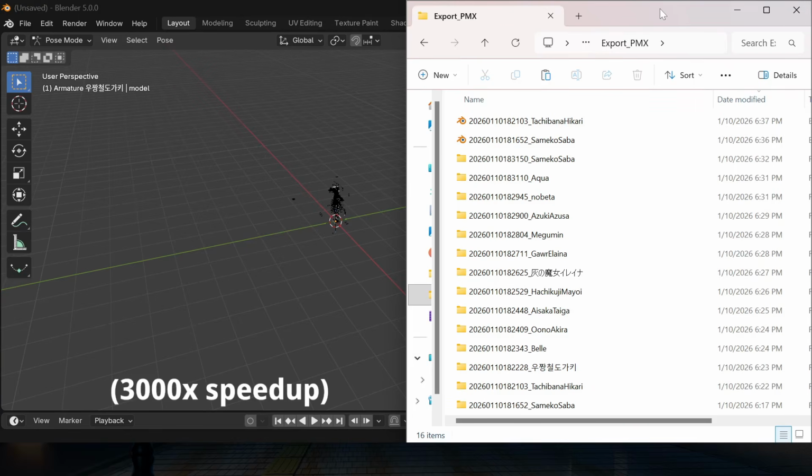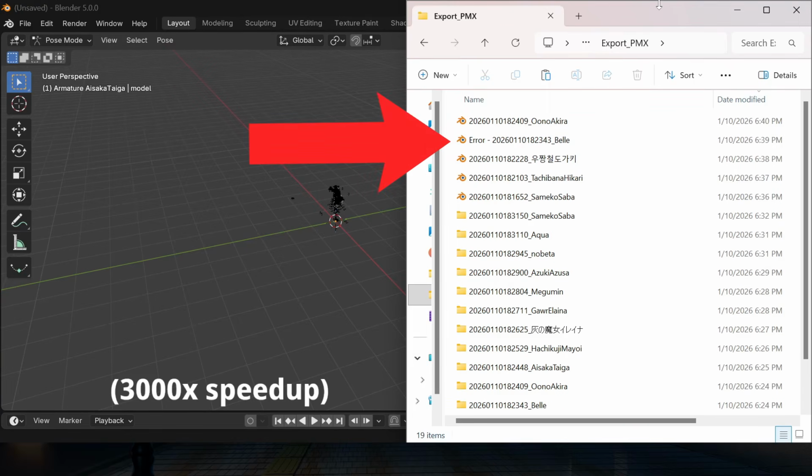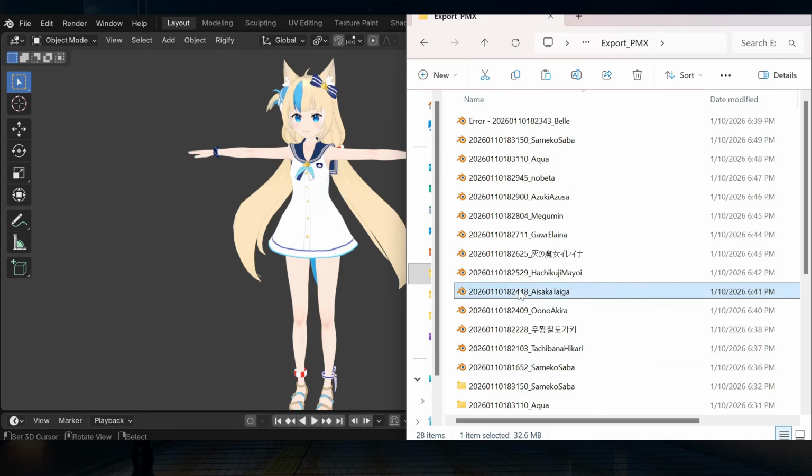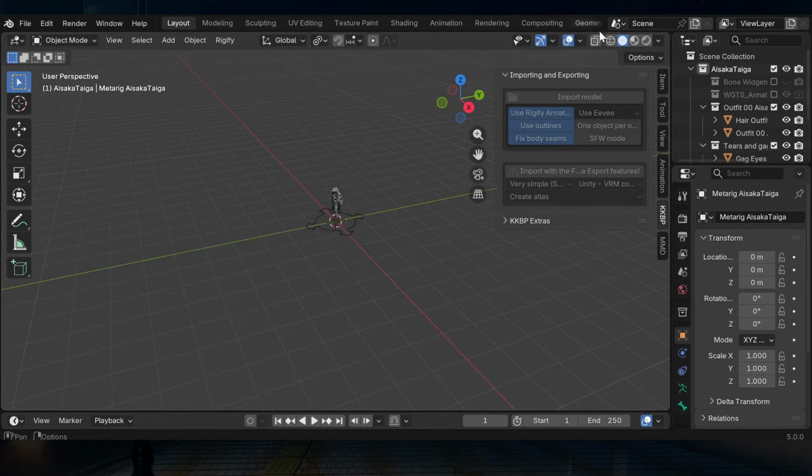What it does is it imports the character, and then it saves a .blend file for that character. So each character will be saved to the same folder that you specified earlier. In my case, that's the Export PMX folder.